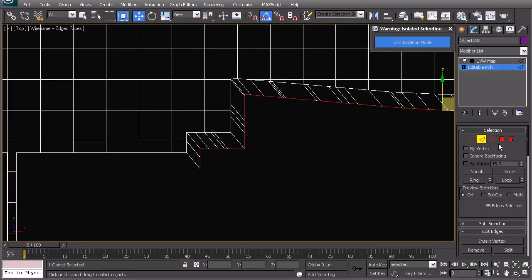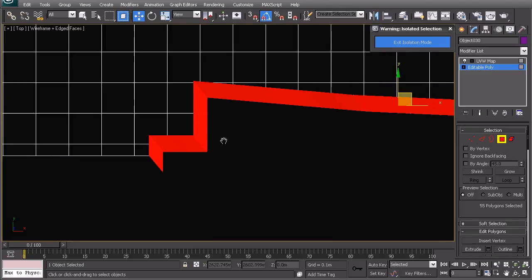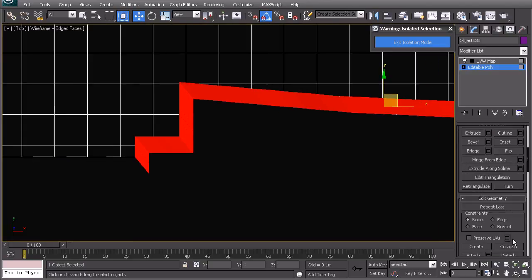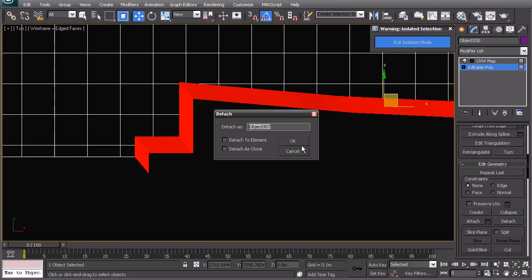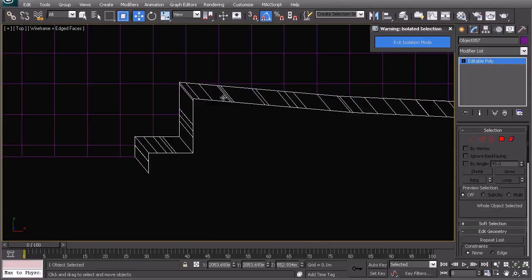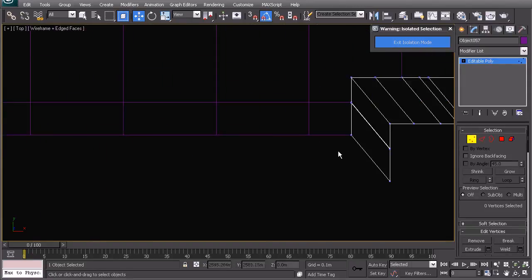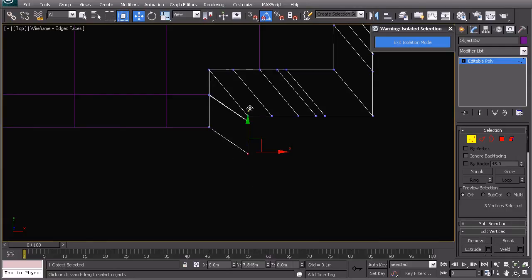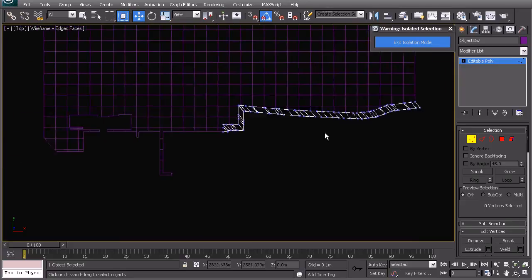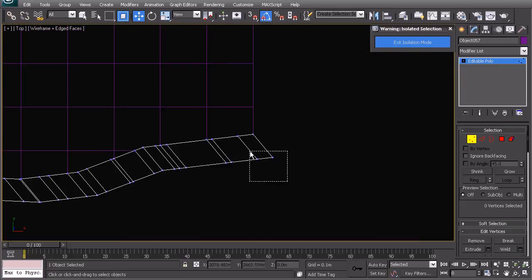And then holding down control, click on polygon. And let's detach that. We're detaching it so that we can use it as a separate object, and we can then manipulate it further according to what we need. I'm just going to move these back into place. And these as well.